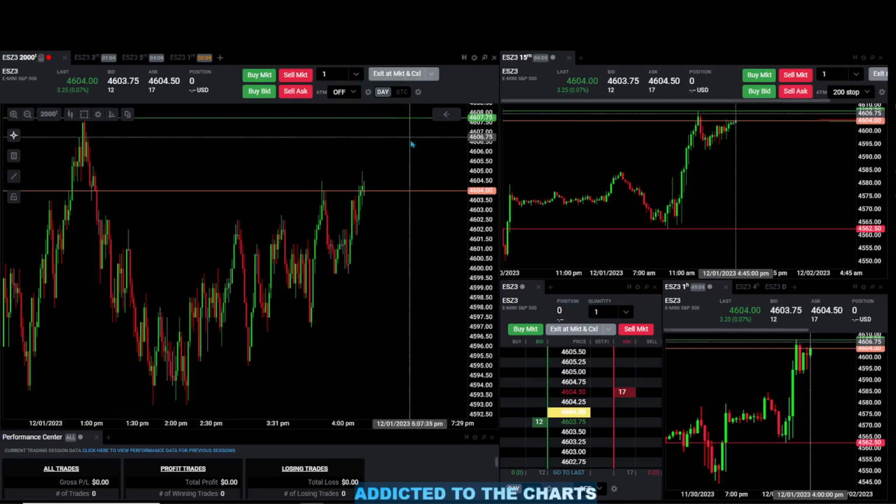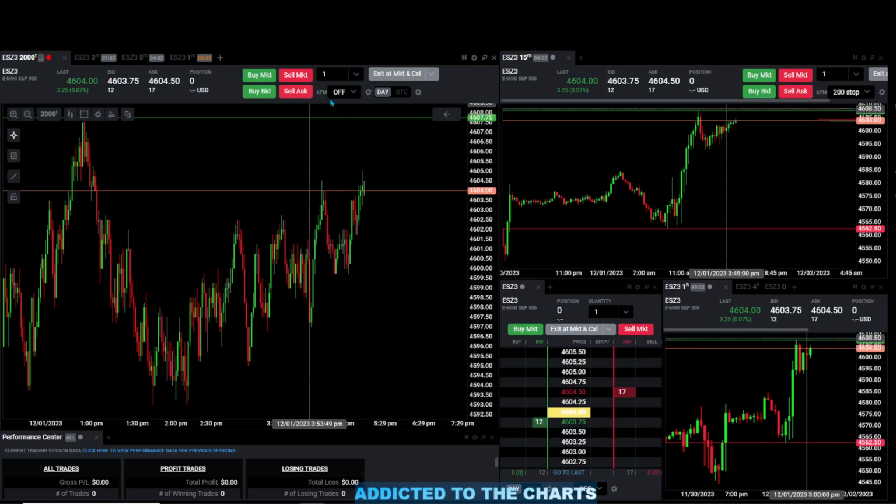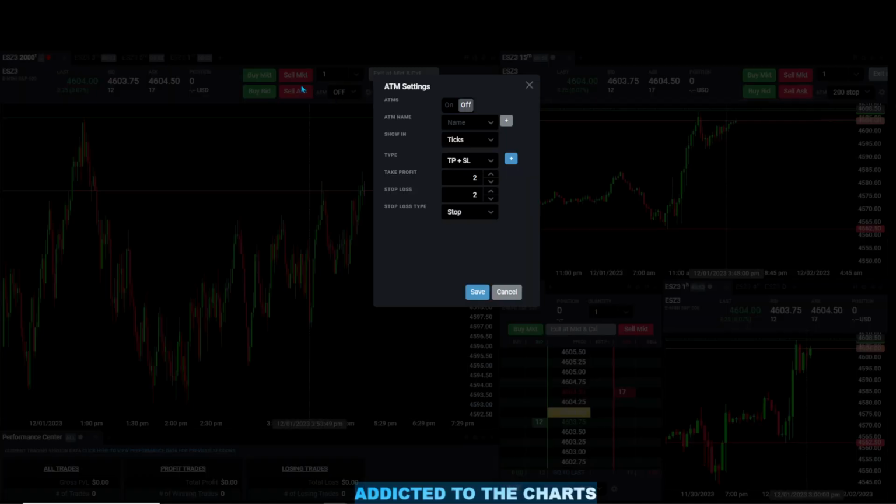When you pull up your charts, you'll see this right here, ATM. Most likely it'll be off. You see the little gear drive beside it right here? You're gonna click on that. You're gonna pull up the settings. You're gonna turn that on. You pick a name you want. You go to the plus sign here.